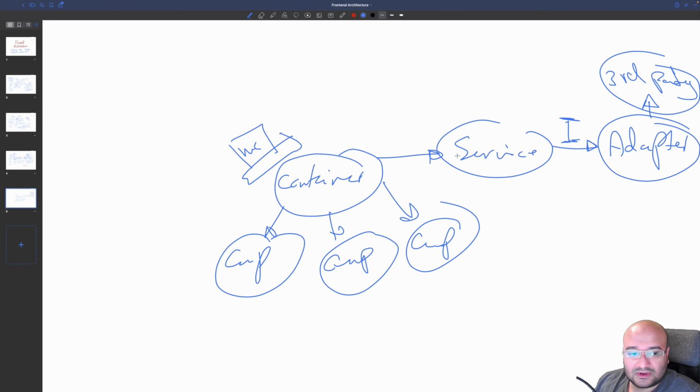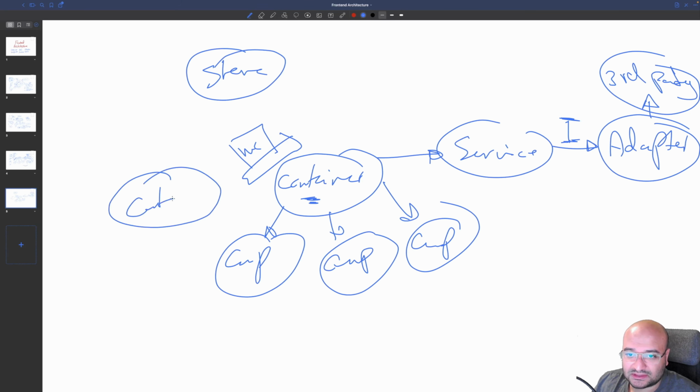Okay, now comes the, how many? 1, 2, 3, 4, 5. Now comes the sixth and last part, which is a store. Okay, what is a store? So inside the container, we have a state. But what happens when we have another container that requires this exact state as well?